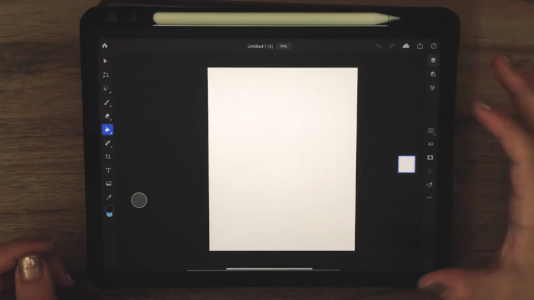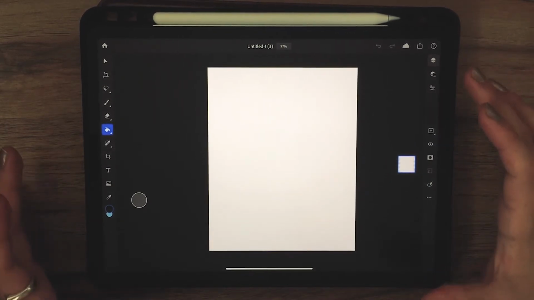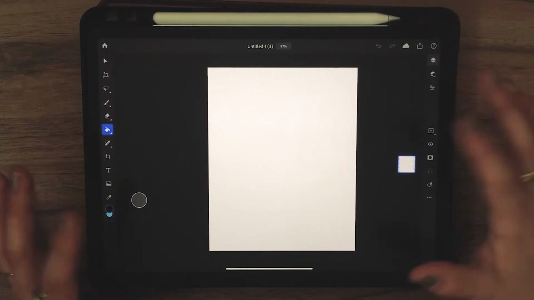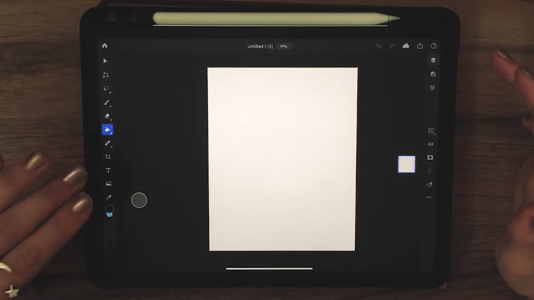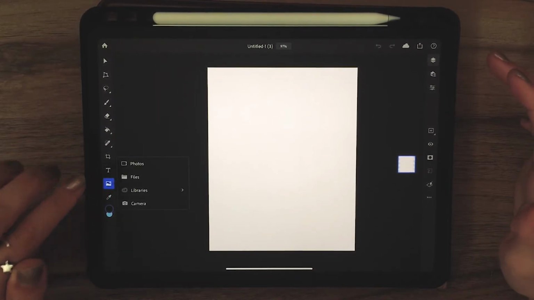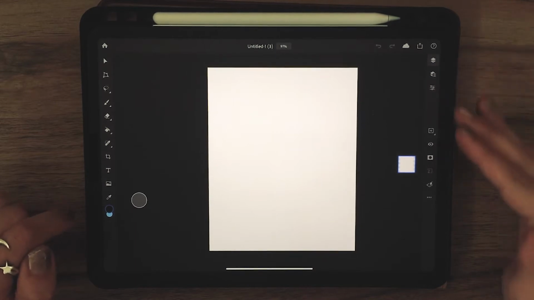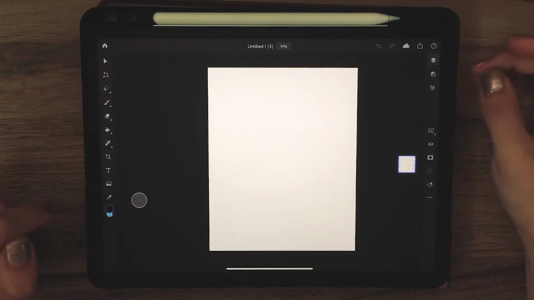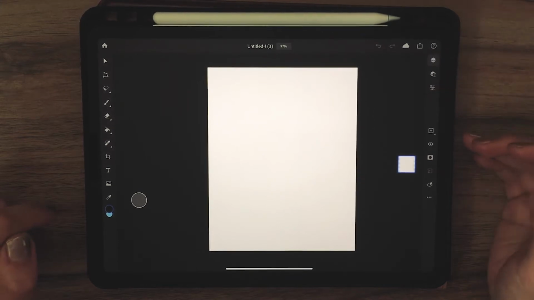So this will give you your blank document. Again, the workspace looks pretty close to the desktop version of Photoshop. On the left hand side we have our tools. Right here is where you can import external photos, files, anything from your Adobe Cloud library. And then on the right hand side, we're going to have the layer styles, the layers window, and a couple of other tools that we can use.